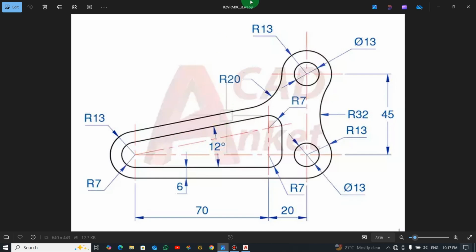Try this exercise also in AutoCAD basics. Okay, so let's get the dimensions. Now you see there are two circles over here, the outer one with radius 13, then the inner one with radius 7. The distance between these two circles is 70. And there's an angle here, an angle of 12 degrees.